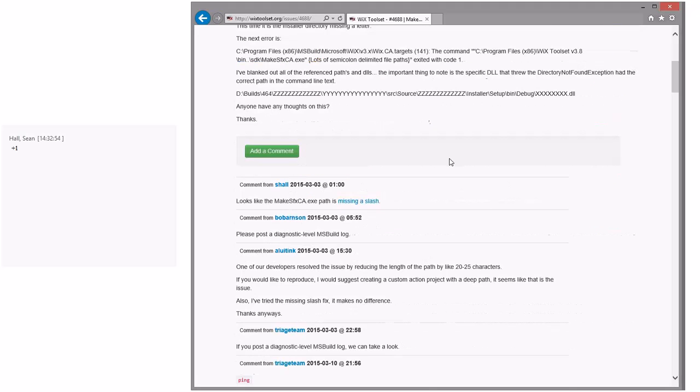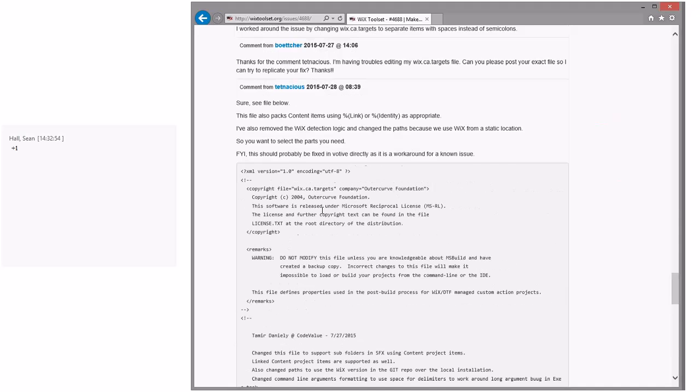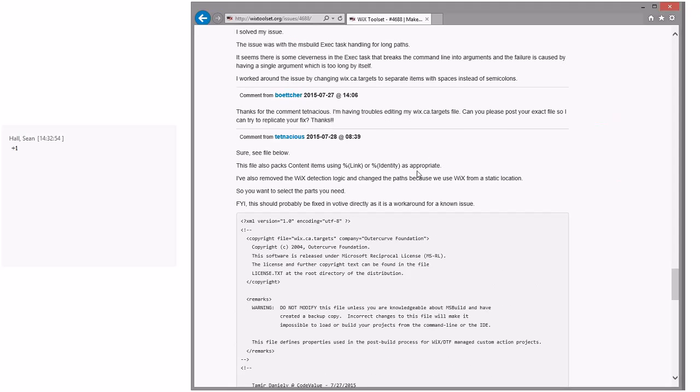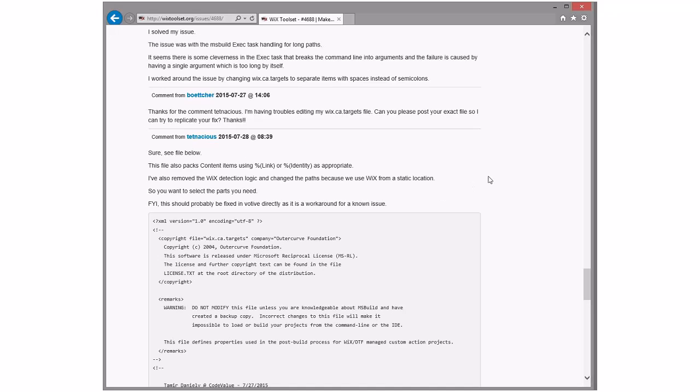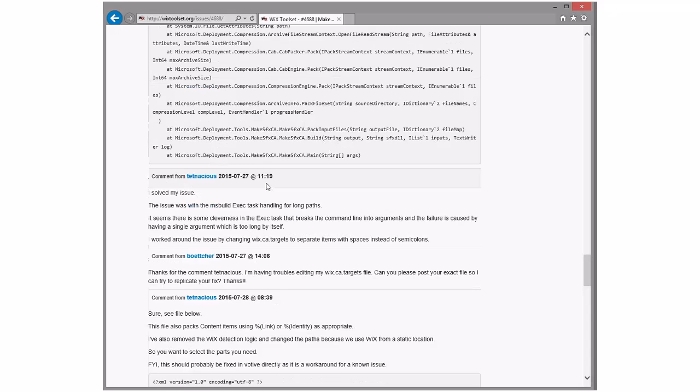Oh, yes, this we left open for a while. I forgot. Where did we end up with this? Oh, we ended up with an example. Oh, good. Well, maybe. Oh, is that all of WIX? Let's see if that targets. Oh, I solved my issue. The issue is MSBuild's Exec task handling long paths. That breaks the command line into arguments, and the failure is caused by having a single argument which is too long by itself.